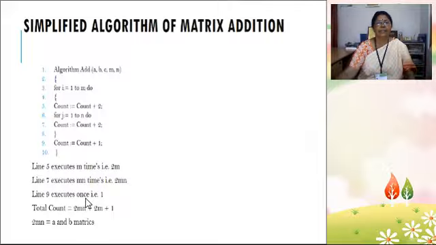And then line 9 will be executed only once, because it's the last execution of the i loop. So the total count will be 2mn plus 2m plus 1. This is how we compute the time complexity.